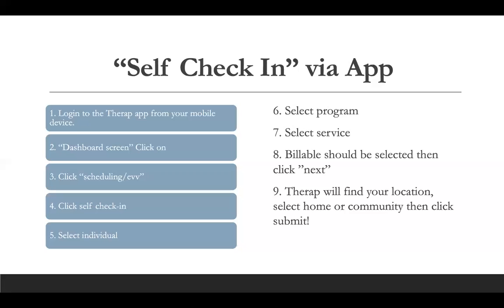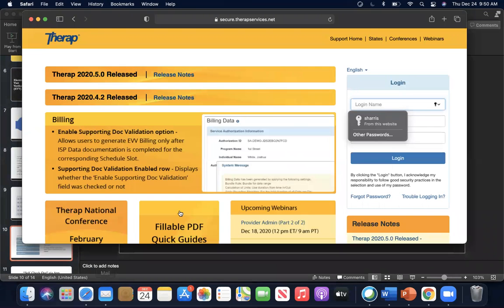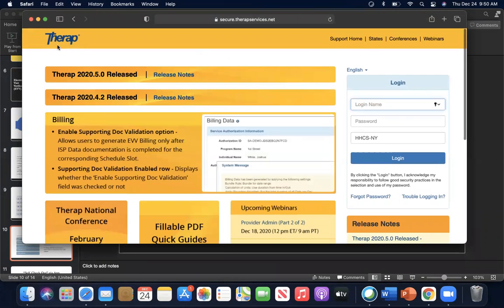Then you click next. Therap is going to geolocate you and find your location. Then you have to select whether it's in home that you're providing the service or in the community, and then you click to submit, and then afterwards you have checked in. Now, let me show you this, because Therap has also provided videos. Let's see.